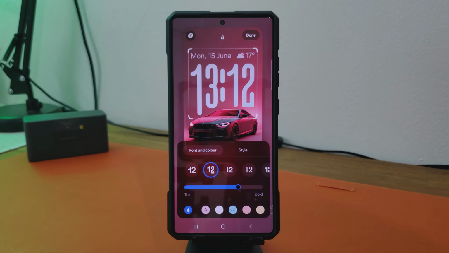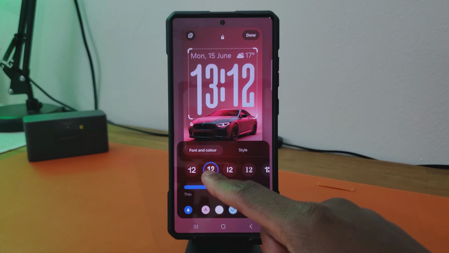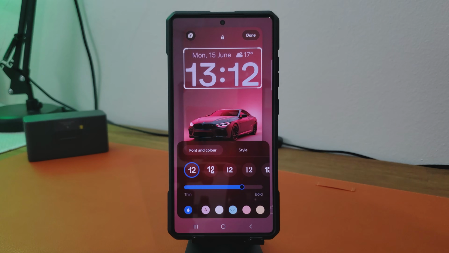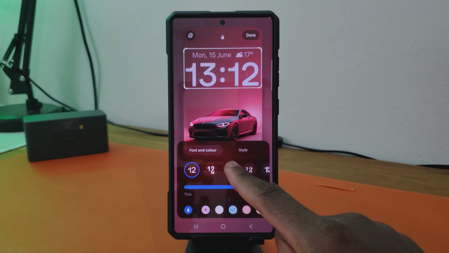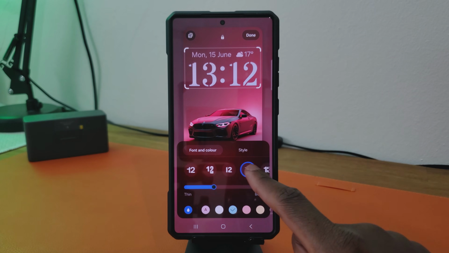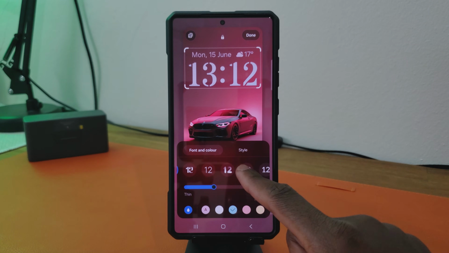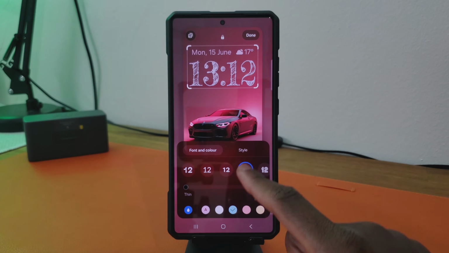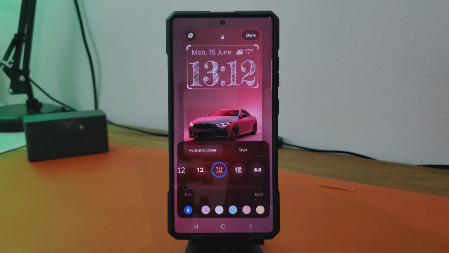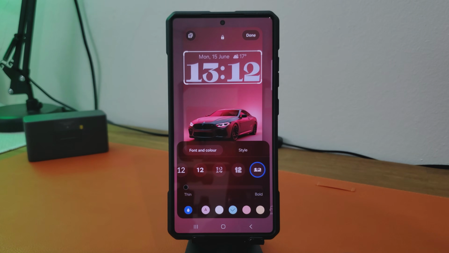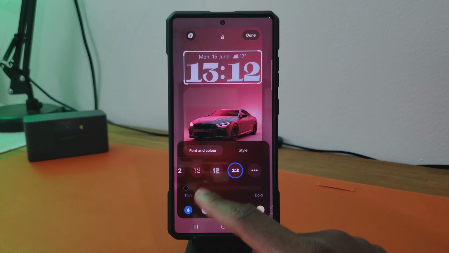And as you can see, for this design, I have this clock selected. You can select this one, the first one. You can see that the design changes. You can select this one, and you can swipe to the left to see the other options that are available here. You can select this one. You can also select this one or this one. You can select any option from here.